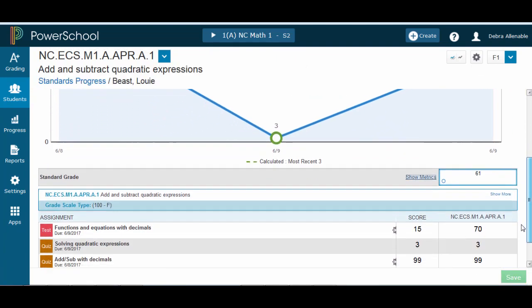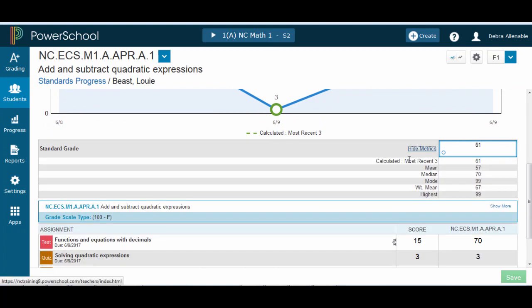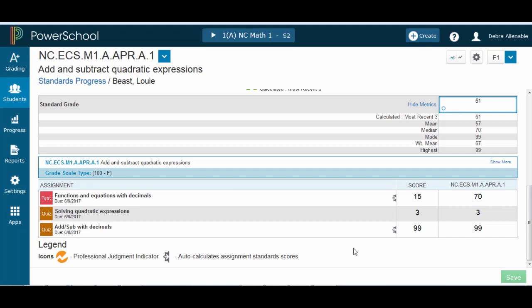In the standard grade area, you can opt to show or hide a summary of the standard metrics. This is where you'll see what you've chosen to calculate the grade as compared to all the other calculations. Most recent 3, which is what you've chosen, compared to the mean, the median, the mode, the weighted mean, or the highest. These statistical values are indicators of how well the student did on a specific standard. If any of the values are low, it may mean that the student needs additional practice on the skill or a concept that you're assessing, or you may need to revise the assignment.